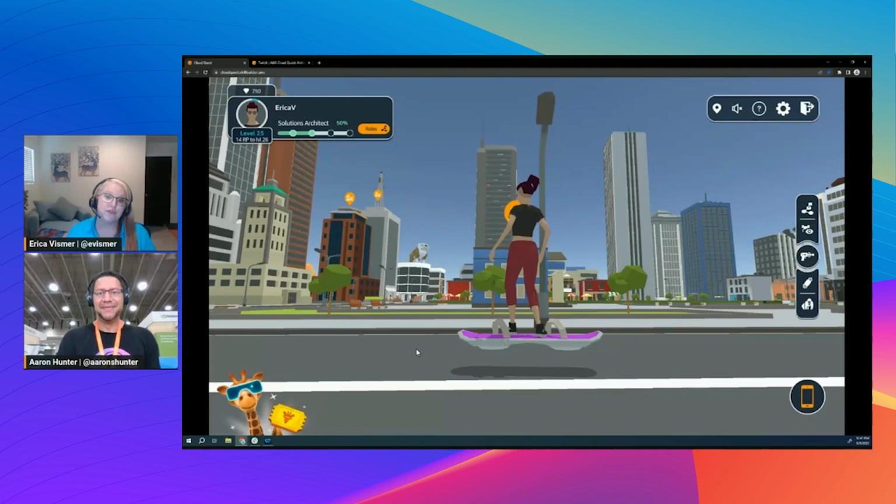So the first thing you can do when you come to Cloud Quest is they allow you to go and create your little avatar. And here is my avatar.